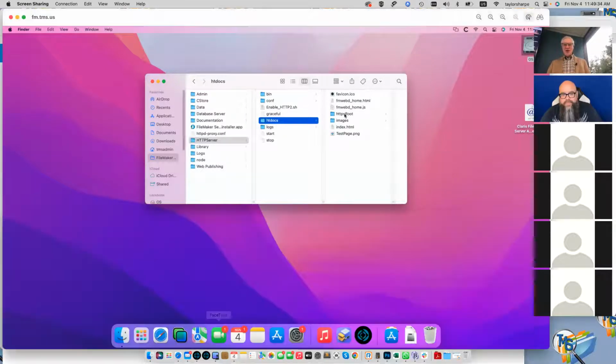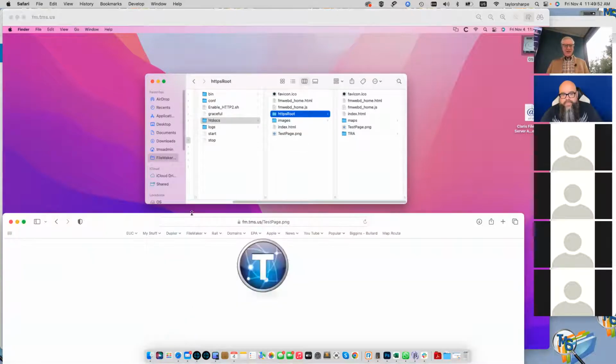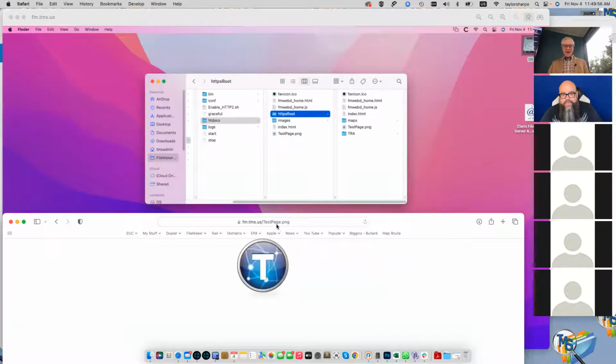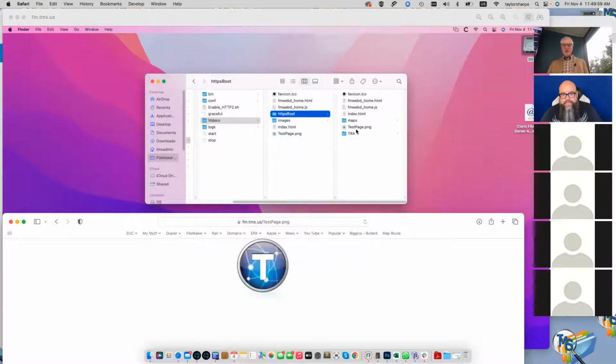I will tell you, there's also an HTTPS root. So if you have your SSL certificate, anything in here will only show up if you go to HTTPS instead of HTTP. But you could have the same thing. See this test page graphic right here. If I just come up here and take out or add the S, it's finding both of them, going between those two different folders to find this one and this one. So you can put anything in here, including your company logo.